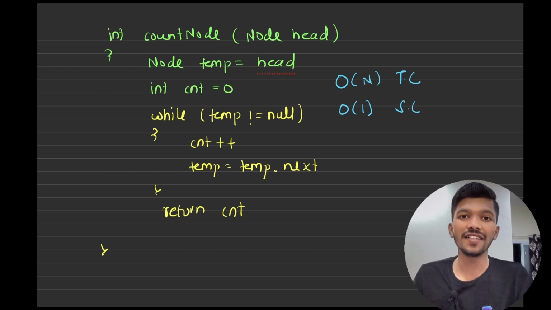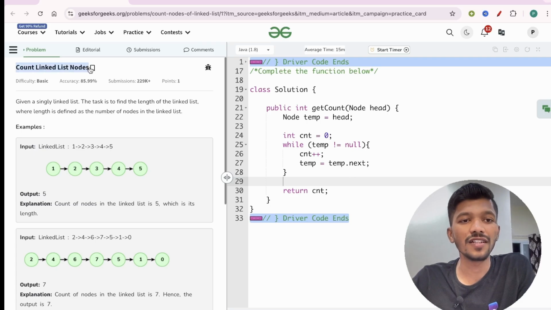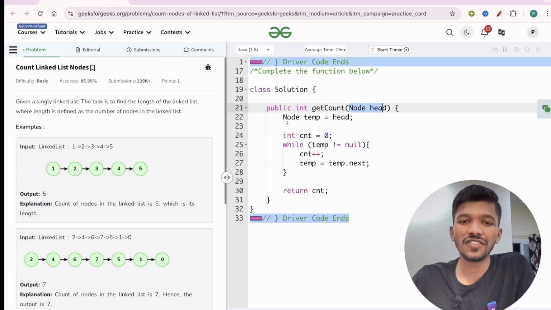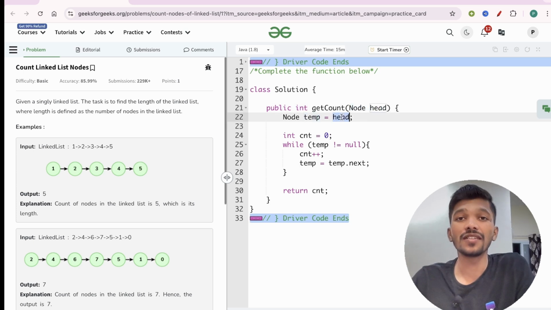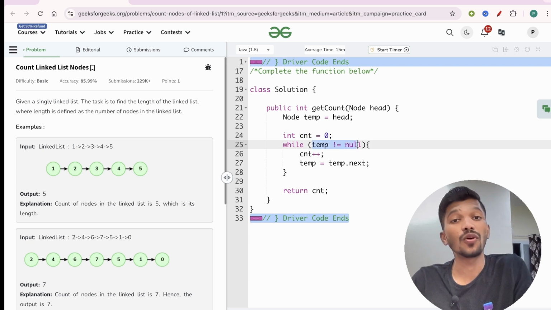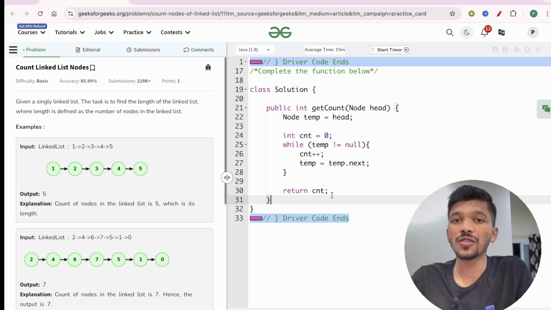So let's go to the IDE and write the same code which I have written on the iPad. So this is the code which we discussed, that is counting nodes in a linked list. I will give the problem link in the description box. Basically they have given us the head of the linked list. As we discussed, I declared the temporary pointer which is initialized with head. I took a counter called cnt to count the total number of nodes present in our linked list. I moved my temp till it's not equal to null, which means we have still not reached the end of our linked list. Keep on moving forward, and at the same time keep incrementing our counter, and once you come out of this while loop, simply return the count which contains the total number of nodes present in our linked list.